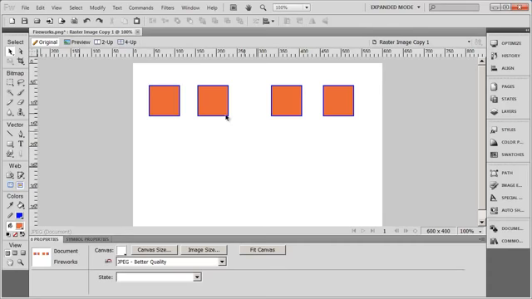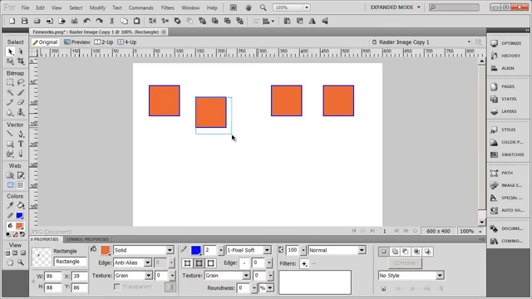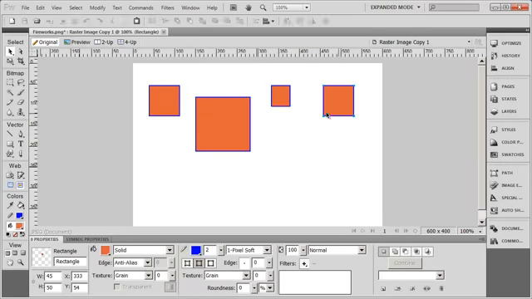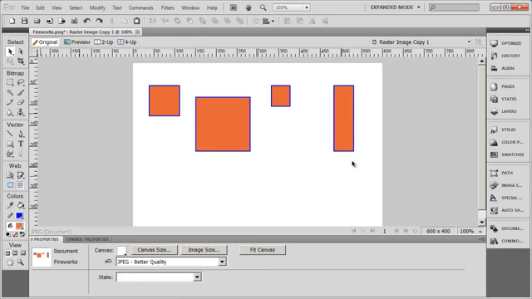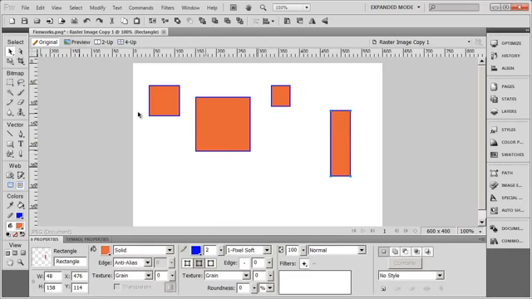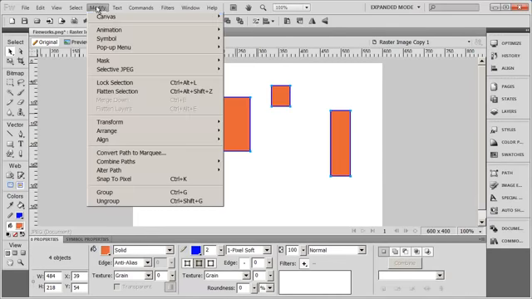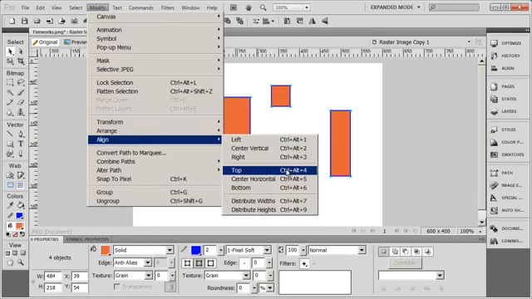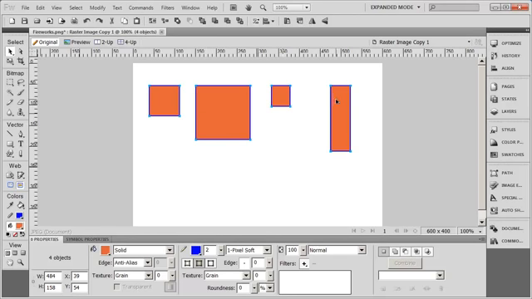Now again, that worked really well because all of our shapes are roughly the same size. But if I make some changes here, let's say I make that one a little larger, that one a little smaller, and we'll make this one just a little bit larger. Maybe make it into more of a rectangle there. Let's see how it would work this time. I'll select all the items, and again I'm going to go to Modify, Align, and Top, and you're going to see all the tops are lined up there.